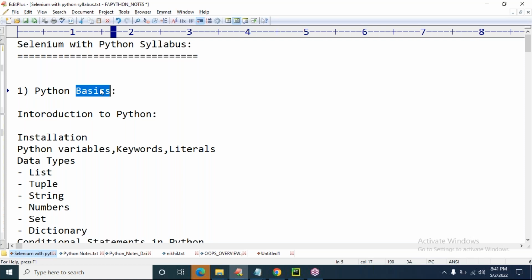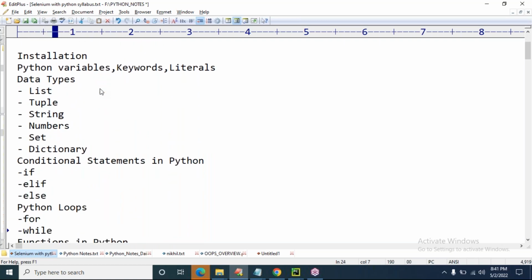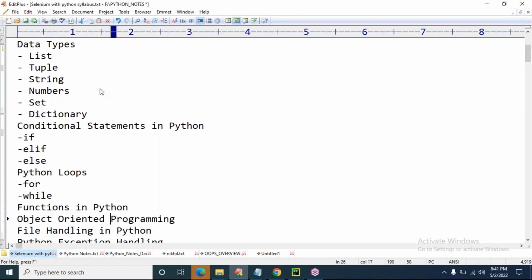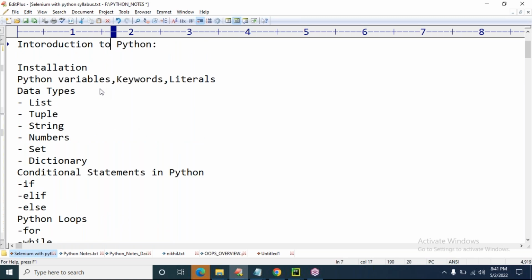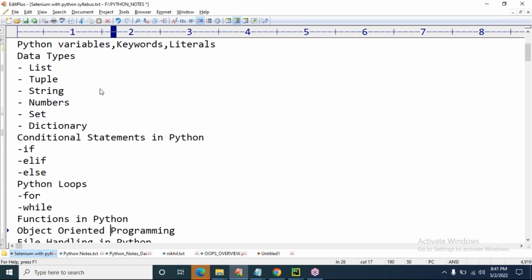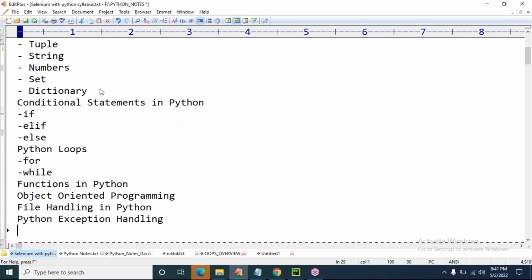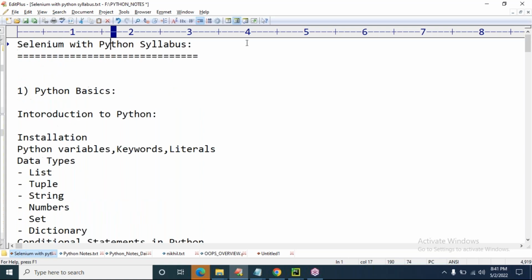So we are going to discuss Python basics. We are going to see all the Python topics and an overview. We will cover Python installation, variables, keywords, literals, all the data types of Python, conditional statements, loops, functions, object-oriented programming, file handling, and exceptions. How many days will we be seeing this? 7 to 10 days.